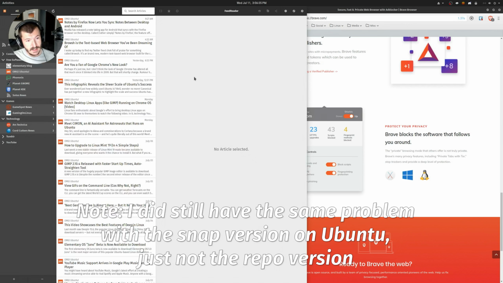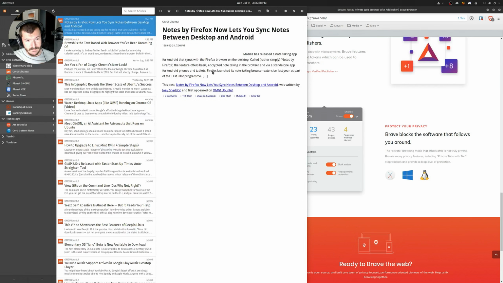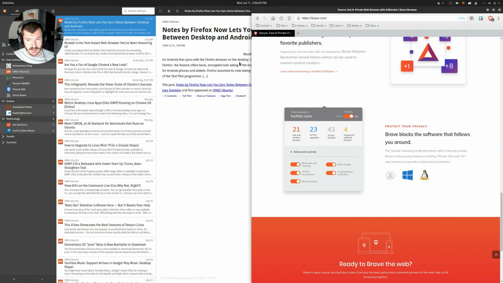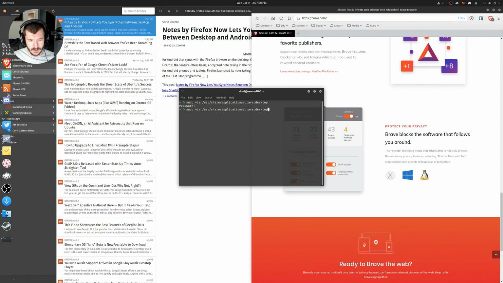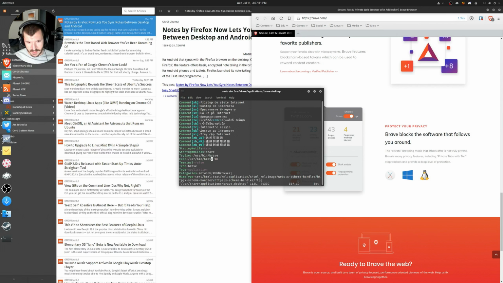But on Solus, by default, if you try to open a link from an external application like FeedReader here, if I try to click this, you'll notice it focused Brave, but nothing opened. This was almost a deal breaker for using Brave for me until I found out through some searching how to fix it, which I'm going to show you guys real quick here. So what you need to do is open this file in your favorite text editor. So /usr/share/applications/brave.desktop. Open that with your favorite text editor, or your least favorite text editor if you feel like torturing yourself.